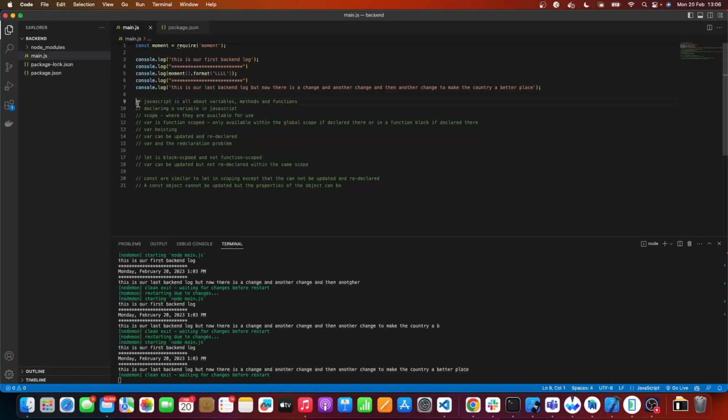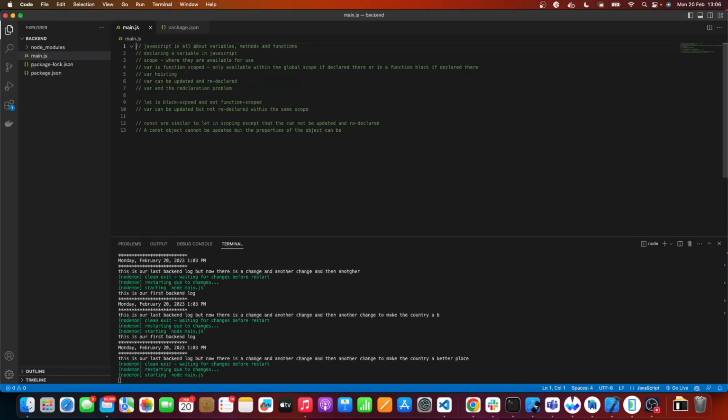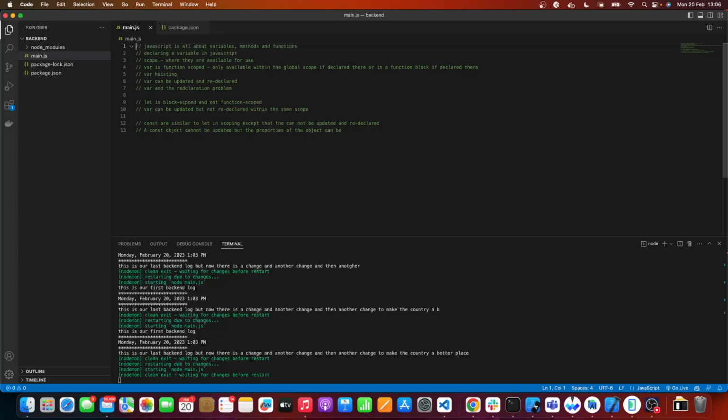Now, let's move fully into JavaScript. So this JavaScript course is for both front-end and back-end web development classes. Whatever is not needed for you, I'm going to pick it out in between. JavaScript, I said, is all about variables, methods, and functions. And if you're able to have a very good grasp of JavaScript variables, methods, and functions, you'll be very good.